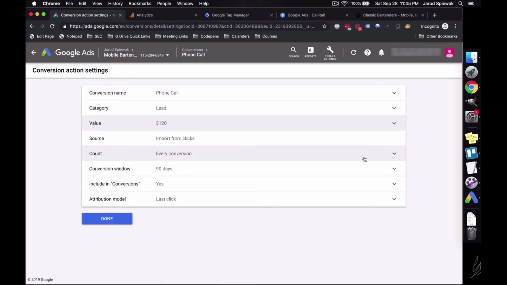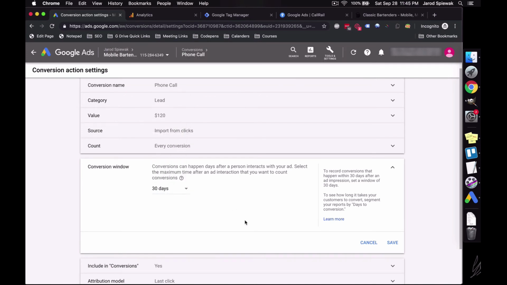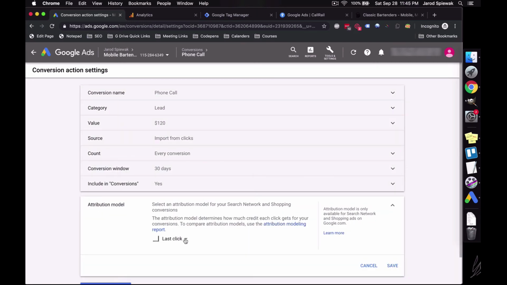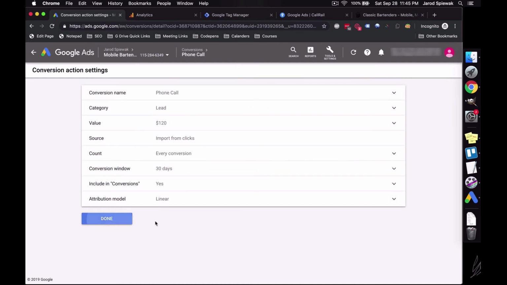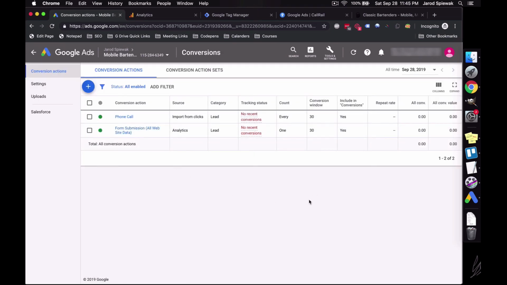Source is going to stay there. Conversion window, I'm just going to set this to 30 days. This is what we also have the form tracking on. Depending on your needs, it's going to depend on what you want to do for that. Including conversions, yes. Last click, I'm going to change that to linear. And we are done with that. So now we'll be able to track all of our CallRail calls.